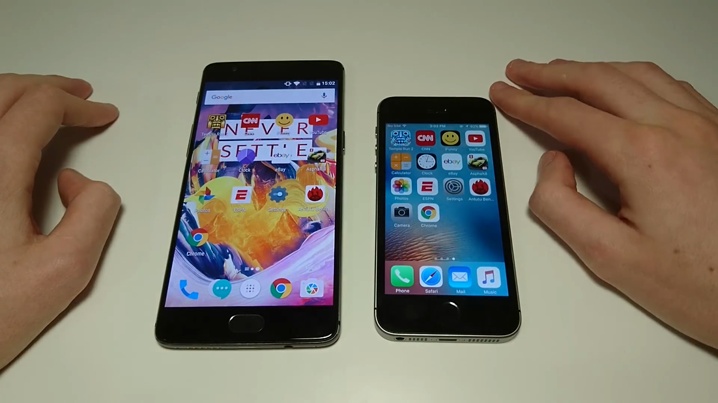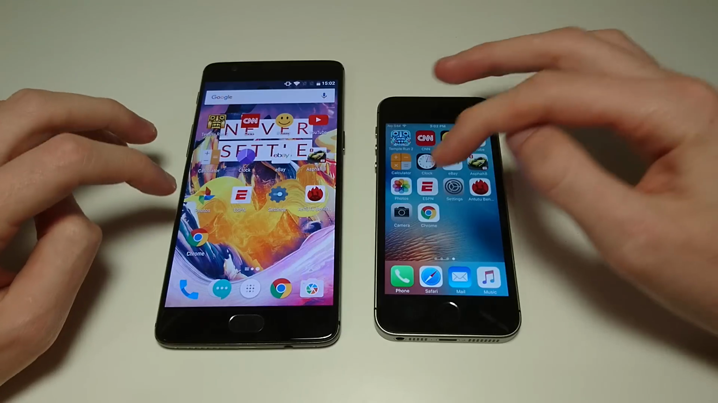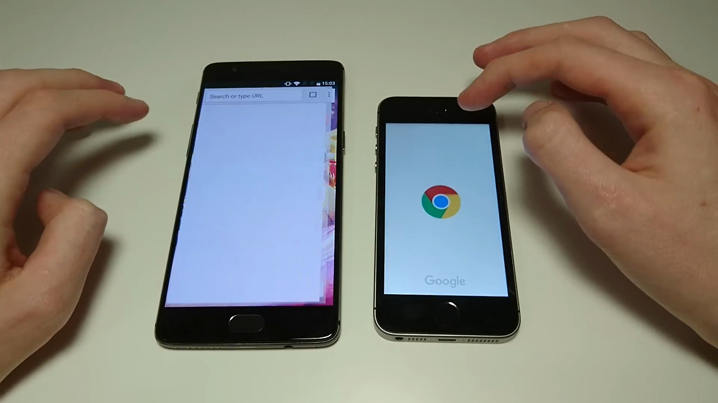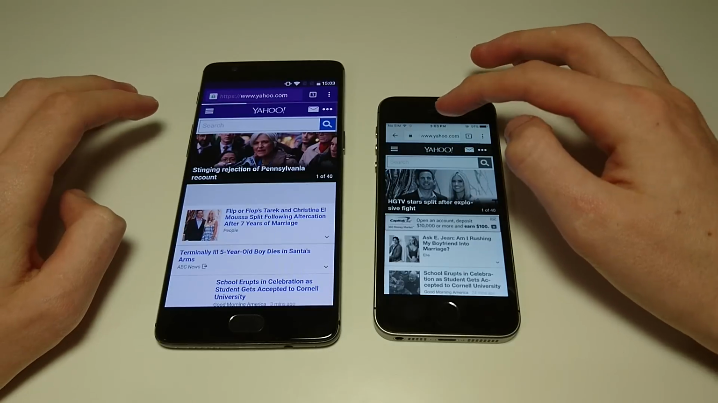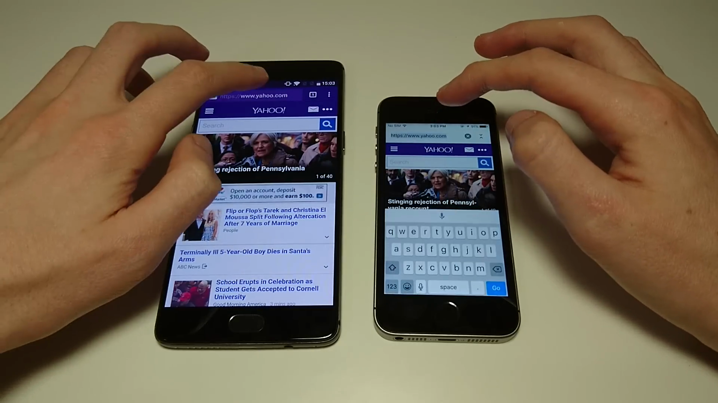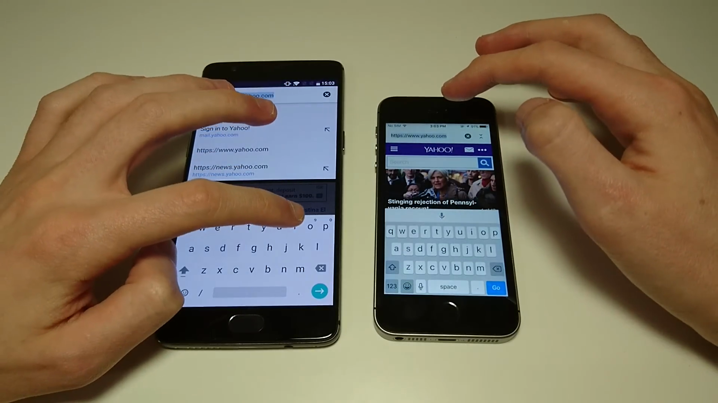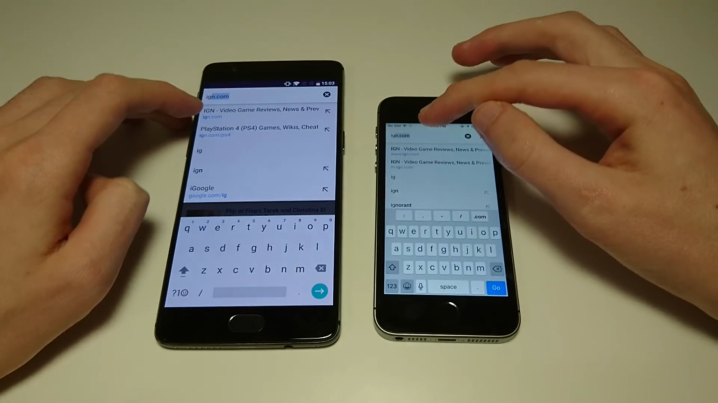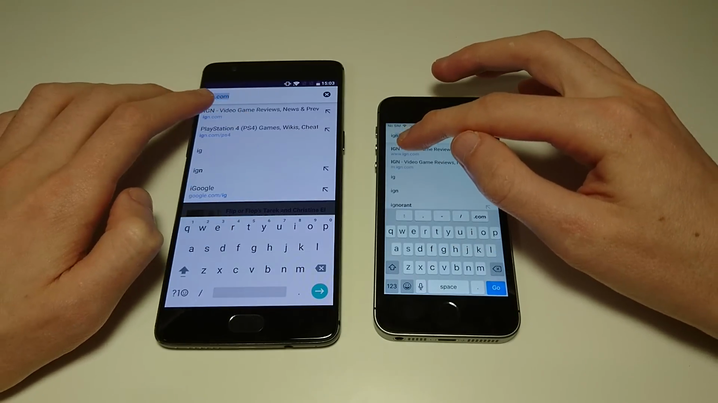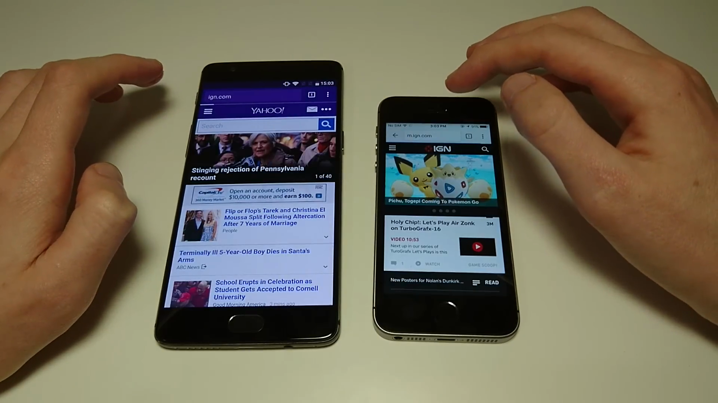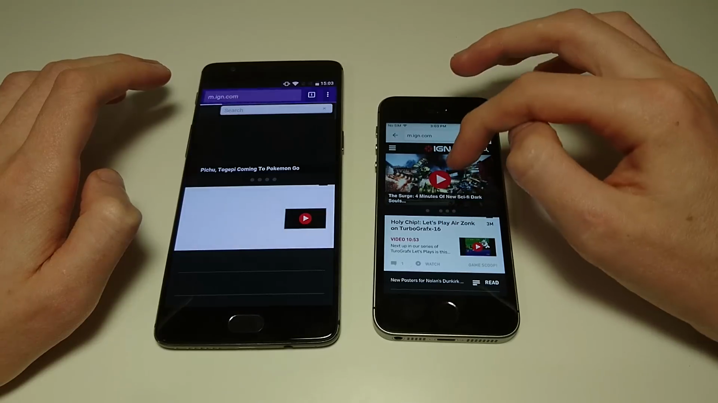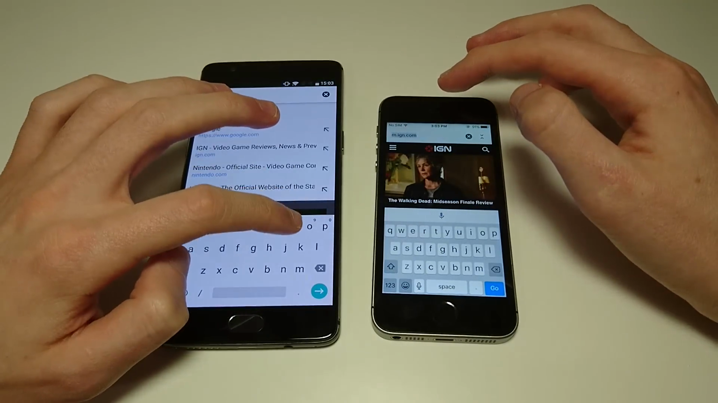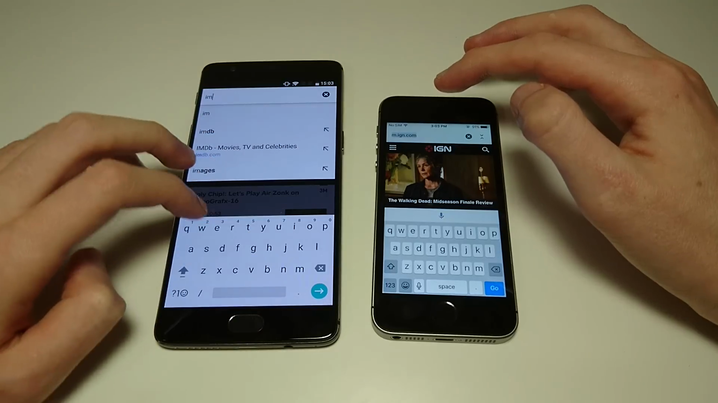Next up, we're going to do multitasking in a second. Let's do Chrome next. Alright, let's go to a few websites. Let's go to IGN. Alright, so I think here on the iPhone I actually had already loaded that page. Let's go to some I have not been to. Let's go to IMDb.